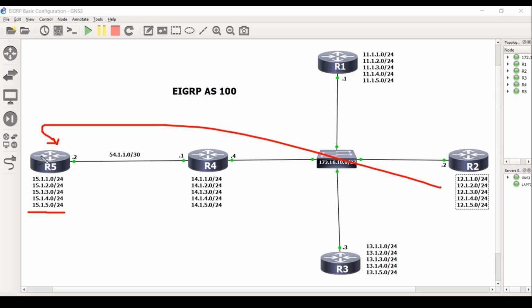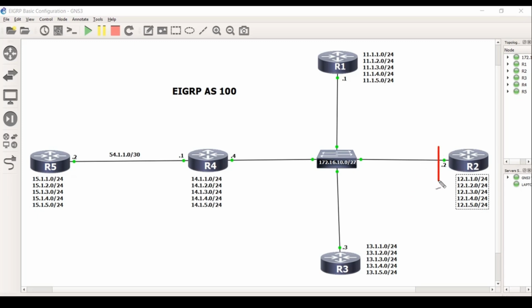The good thing about EIGRP is you can summarize it everywhere. You can summarize it here, summarize it here, here. So it depends. It's so flexible. Unlike OSPF, where you only need to summarize in, let's say, the ABR, which should be somewhere here. If this was an OSPF topology, this would have been the ABR that connects to other areas.